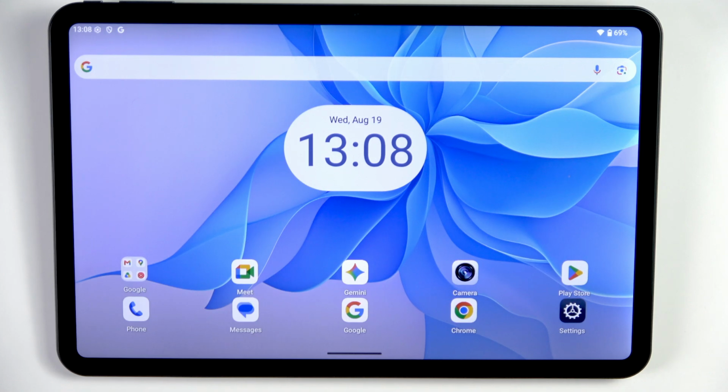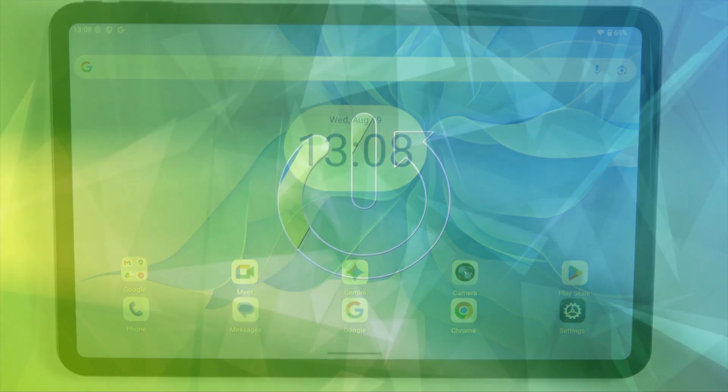Hi everyone, in front of me I've got DOOGEE Tab G6 Max, and let me share with you how to clear cache and speed up your device.